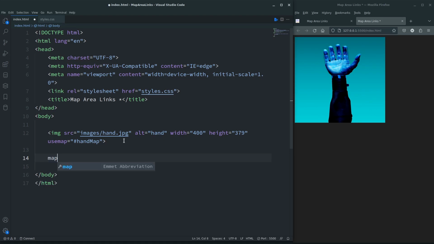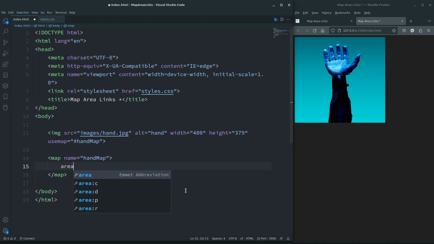So down here I'm going to use the map tag, so map and tab, and in here is where we need to put that hand map name. Not sure why there's a hashtag in there, but that's how it is. Strange, but anyway, within here is where you want to put the areas that are to be clickable. So we need the area tag, and if you put area and tab, it automatically fills in the properties you need to fill out for you.